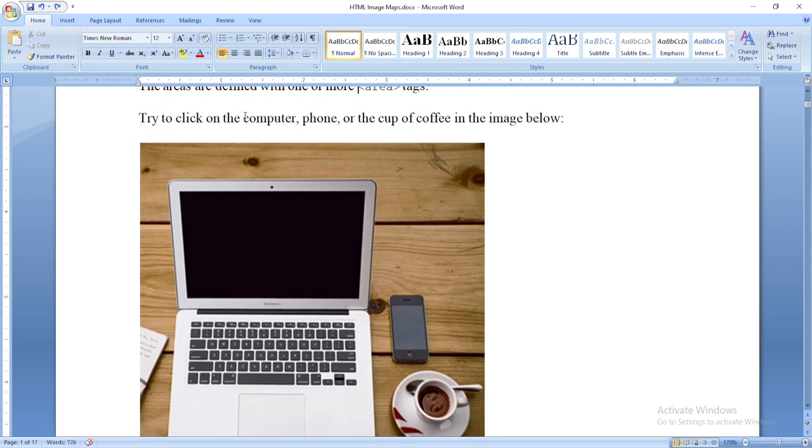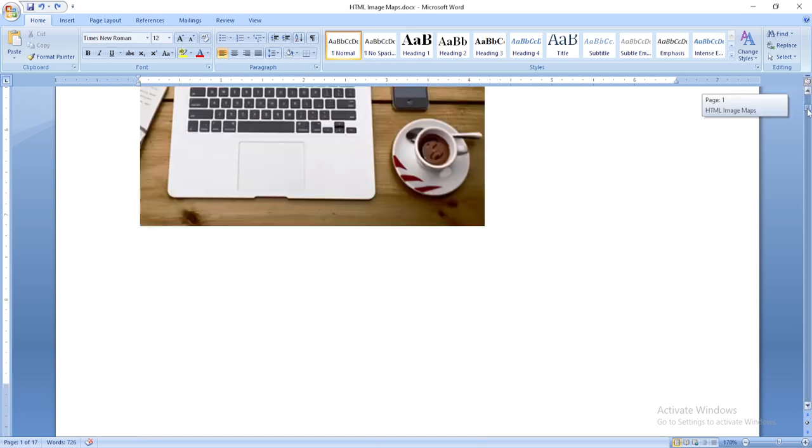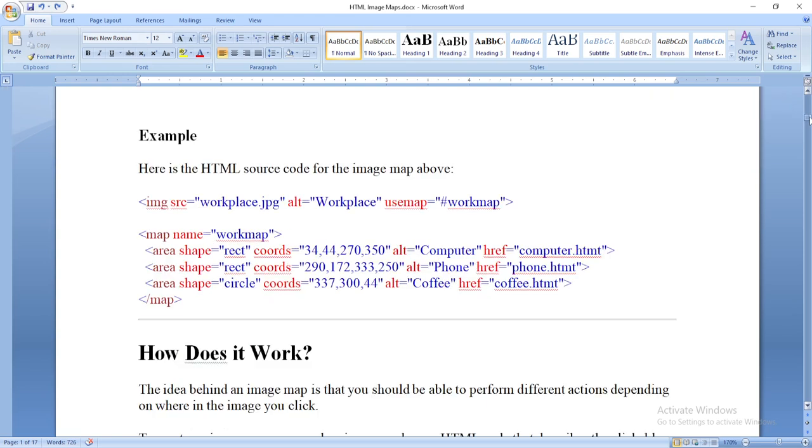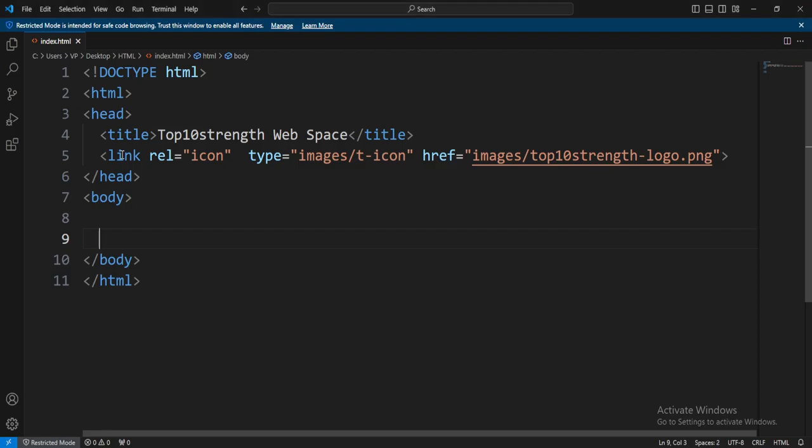That is the definition. When you click the computer, phone, or the coffee in the image below, it's going to tell you something about the thing you click. That's the benefit of using it. Quickly, let's give an example, because we are still going to talk about this in a deeper way. So this is the code. Let's quickly copy this and use it and see how it goes.